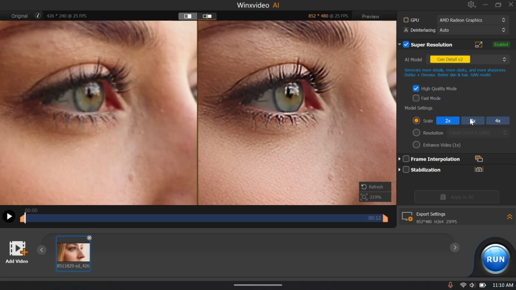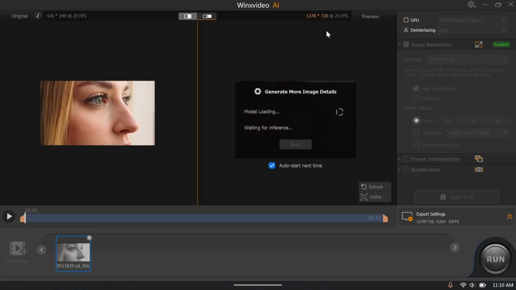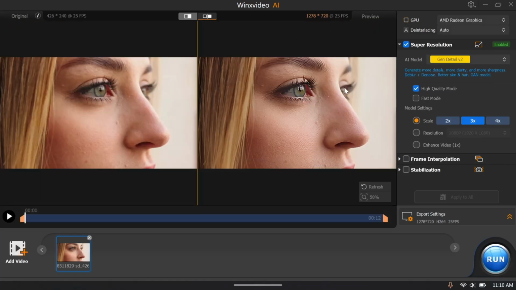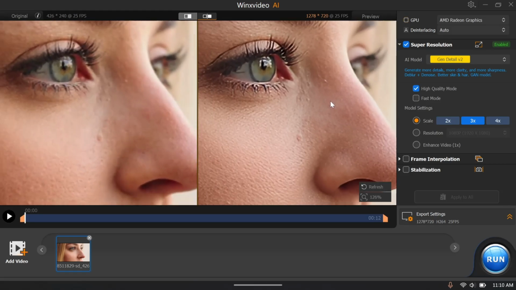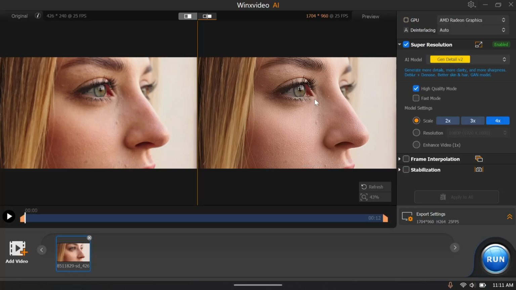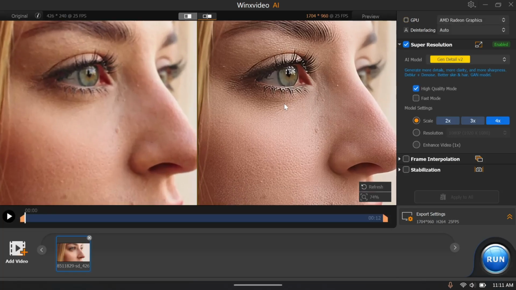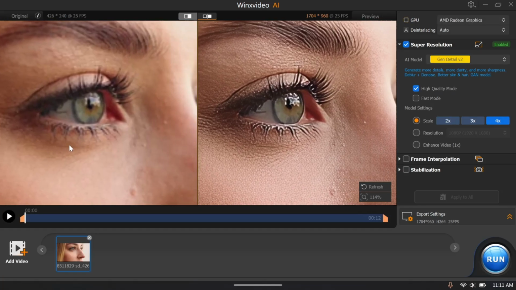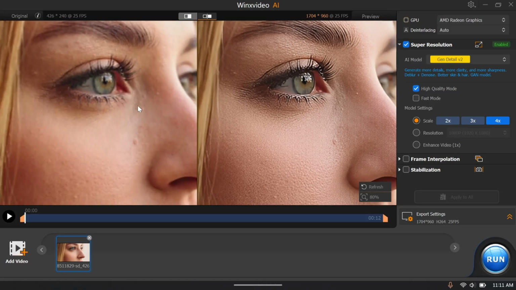Here in model settings, you can upscale the video quality to 2x. If we select 3x, the resolution got 3 times improved from 240p to 720p. And there we go, the overall quality is a lot improved this time. If we set it to 4x, it's more clear and detailed. The skin details, sharpness, and look at those eyes. Everything got upscaled.